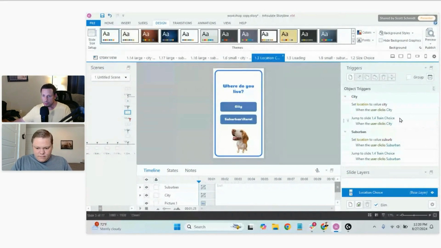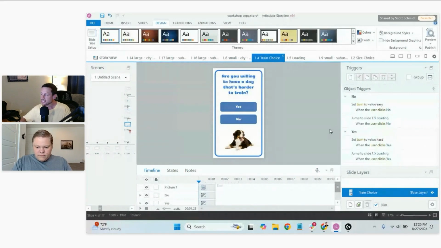All right. And then of course we've got our jump to the next slide. And then we've got the third question. Same thing. Set the variable to easy or set the variable to hard and then jump to the next slide. Okay? That's all there is to it. So these question slides are relatively easy to set up. But when you're using variables, that does automatically add a layer of complexity there.